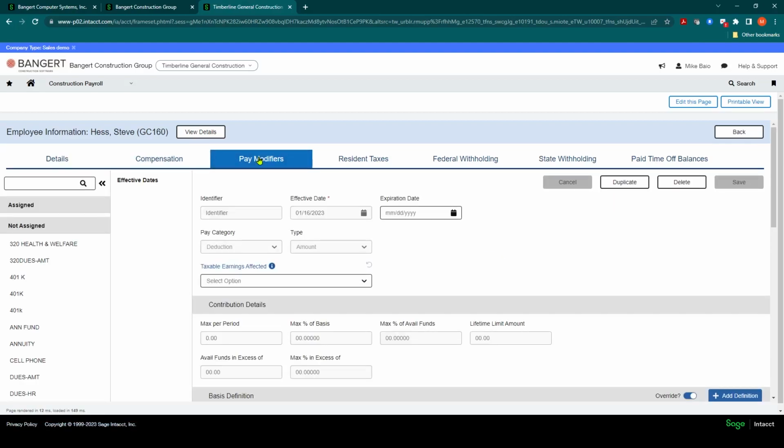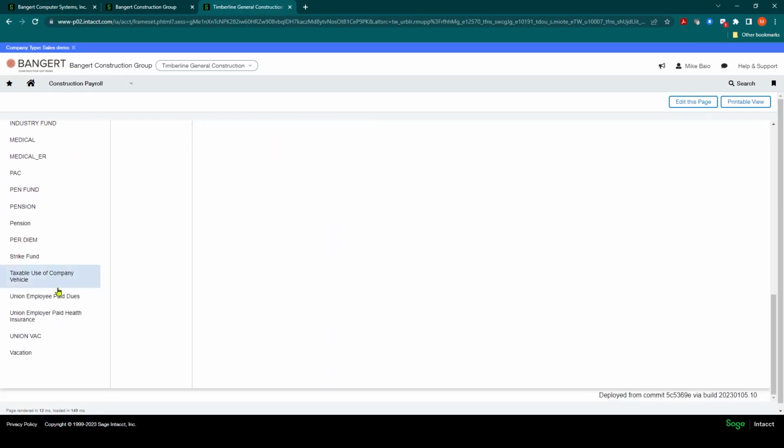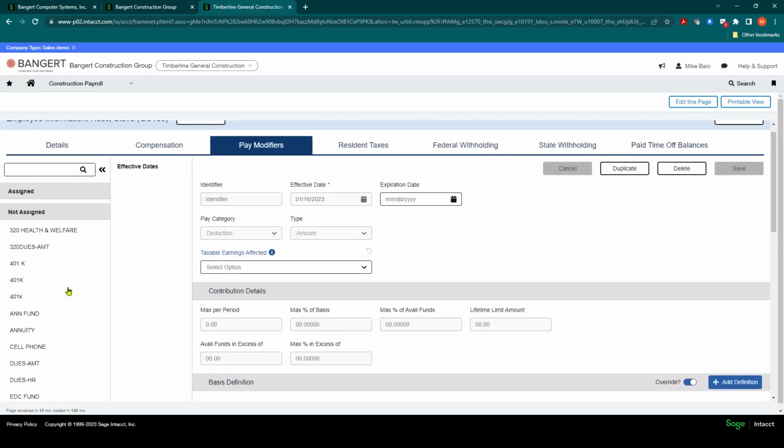So in previous sessions, you should have set up and established your different list of pay modifiers, that is deductions or fringes that are in the system or reimbursements. And now this is where you say for this employee, which ones are applicable. So you look over on the left side here and you're going to have two gray bars, one called assigned and one called not assigned. So basically the not assigned is going to be your overall master list of all of the pay modifiers you have set up in the system ahead of time.